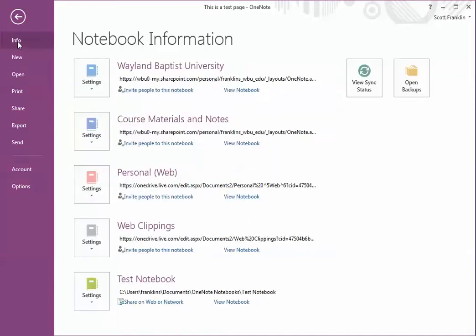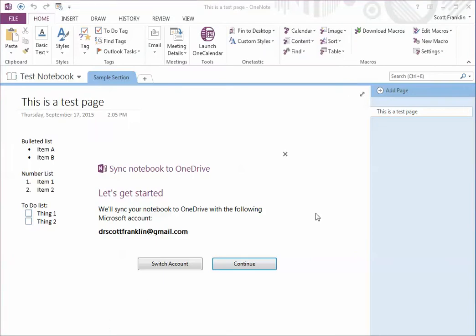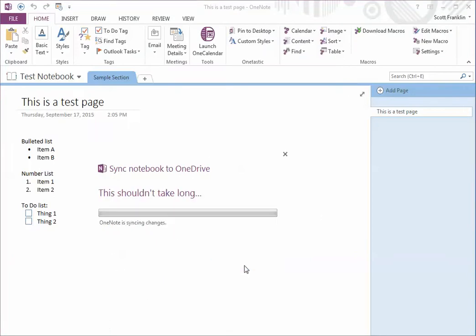So I click on Info, and you'll see all the notebooks that I have open currently. This last notebook right here, you'll notice, is a local account. It's actually on my hard drive on this computer. I want to move it out onto Office 365, so I'm going to click Settings. I'm going to click Share or Move. It wants to confirm that that's the account I want to use. I'm going to say Continue.